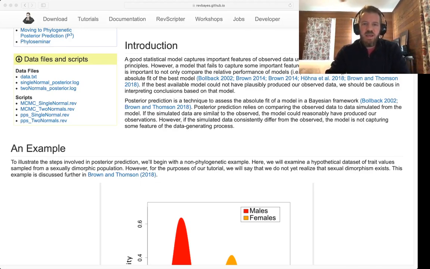The goal of using any mathematical model in biology, whether we're talking about phylogenetics or anything else, is to try and capture the important features of the data we've observed using relatively simple mathematical principles. The models we're assuming aren't going to be able to capture every detail of the processes that have generated our data, but they should capture the important features in a way that allows us to test and compare hypotheses.